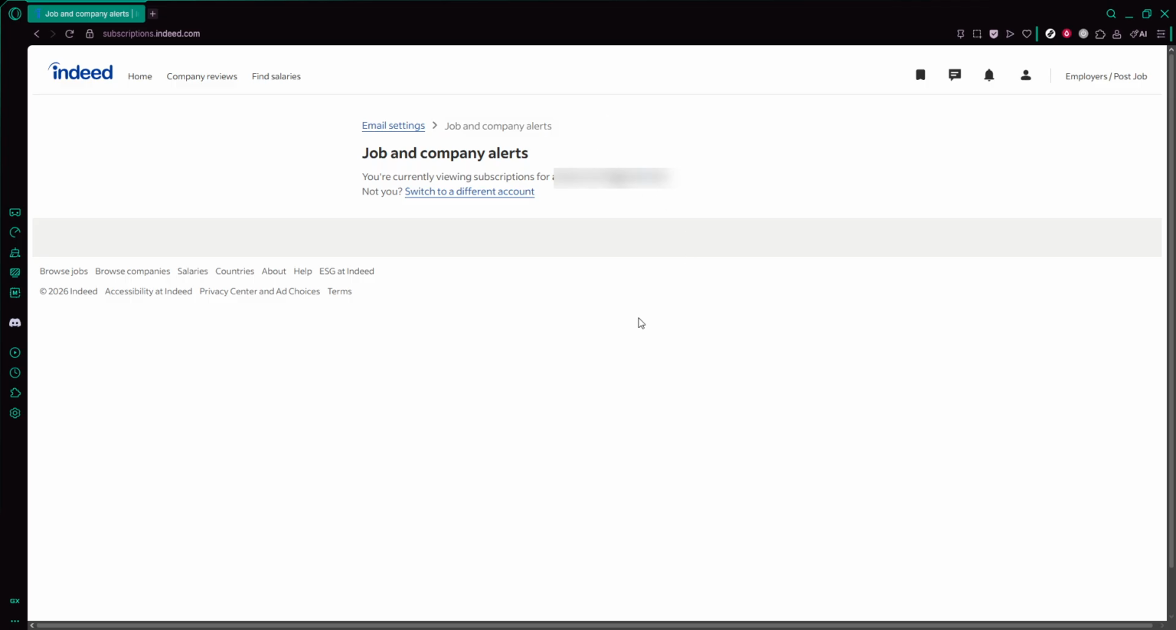If you choose to delete the alert, Indeed will usually ask you to confirm that you really want to cancel it. This extra step helps prevent you from removing an alert by accident. Read the confirmation message to make sure you're cancelling the correct alert, then confirm the cancellation. Once you do that, that specific job alert will be turned off and you should stop receiving new emails for it.